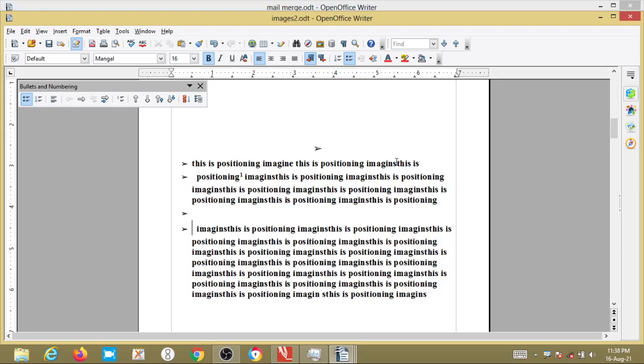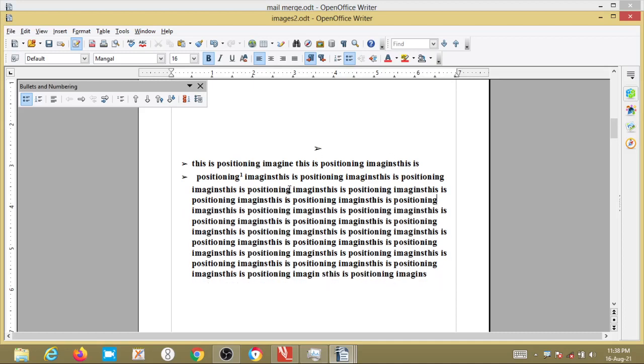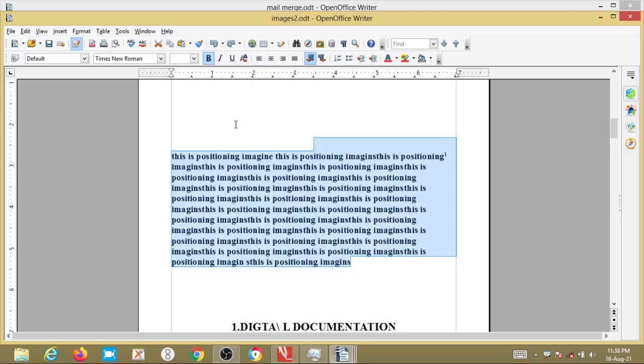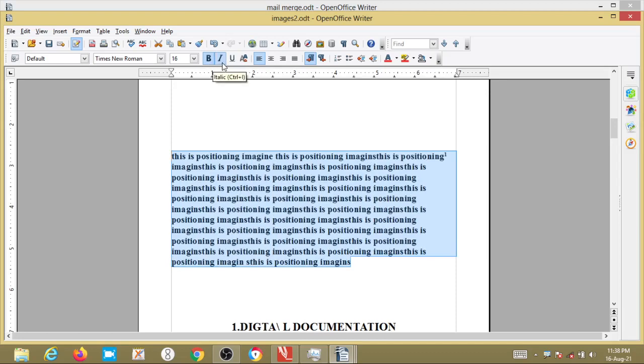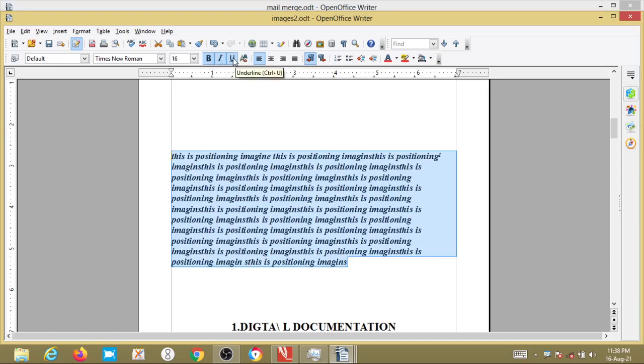Whatever you did so far for text, the same thing I can do for certain paragraphs. Say this is complete, it is a paragraph. If I have to give an effect to the complete paragraph, what do I have to do? I just have to select the paragraph. If I want to make it bold, I can make it bold, or italic, or I can make it underlined also.